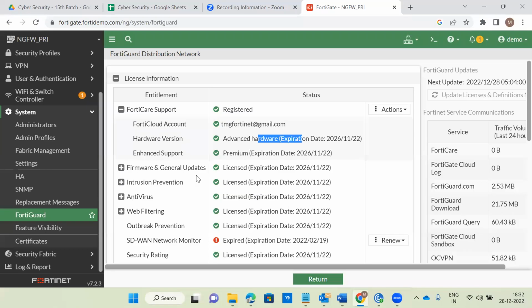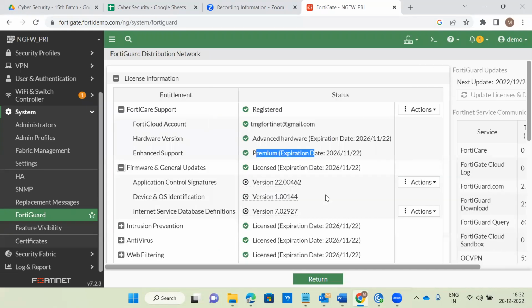And also to get the firmware updates and application signatures, this is what I'm saying. FortiGuard can provide the latest firmware version updates information, and also when the license is going to expire. That information is called FortiGuard. This is also an interview question: what is FortiGuard in Fortinet firewall?